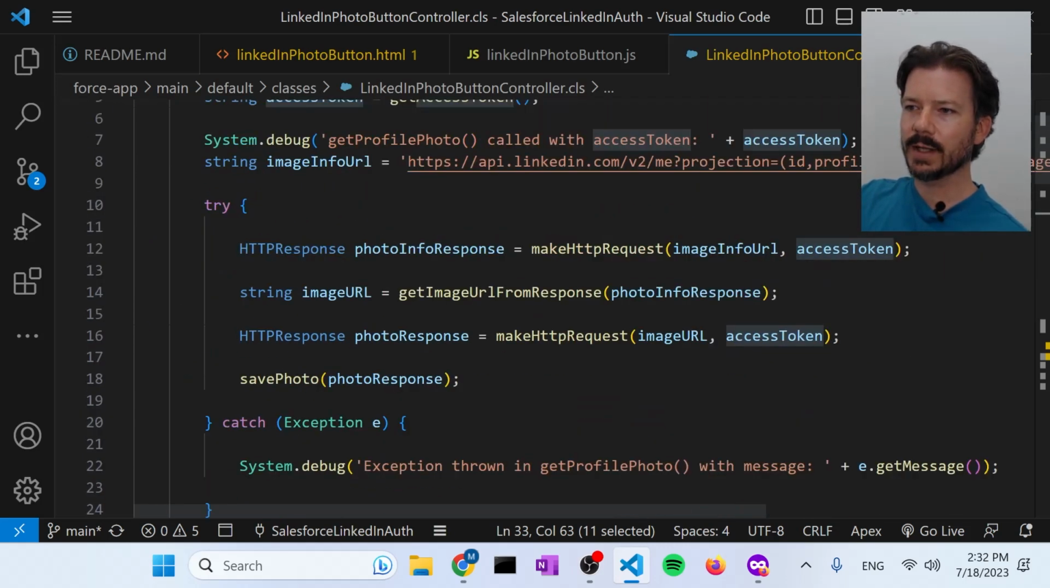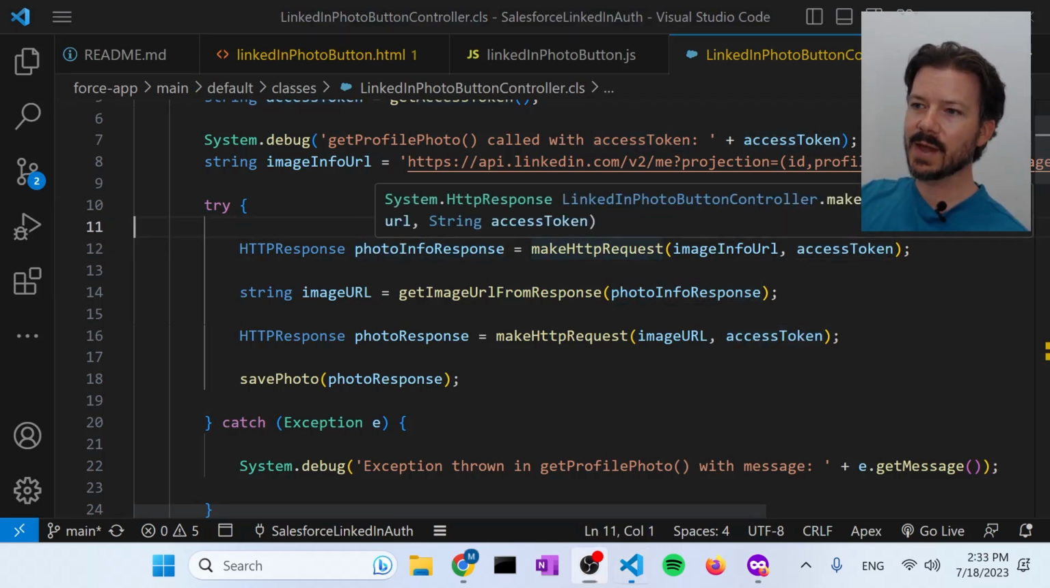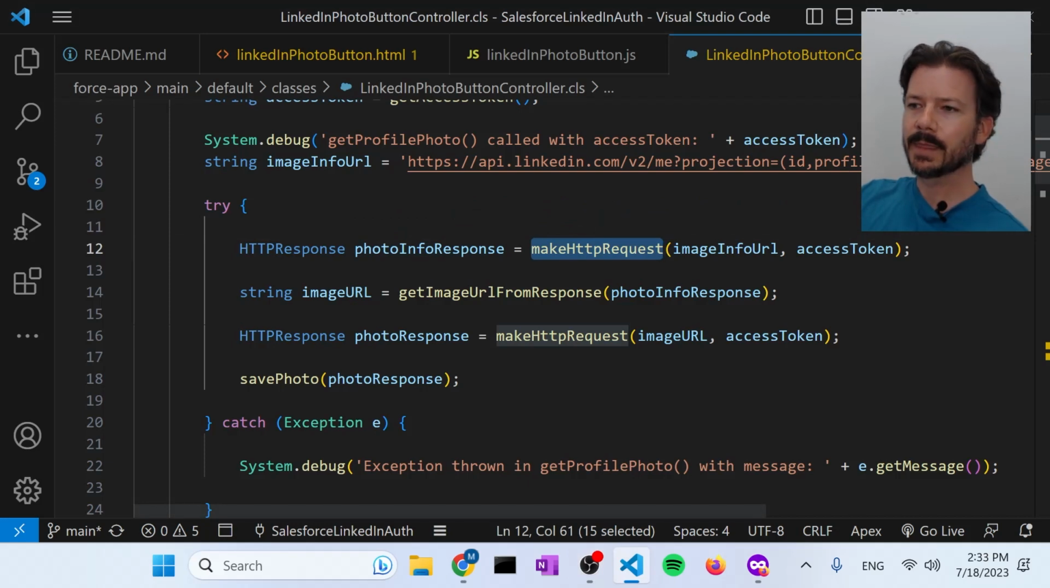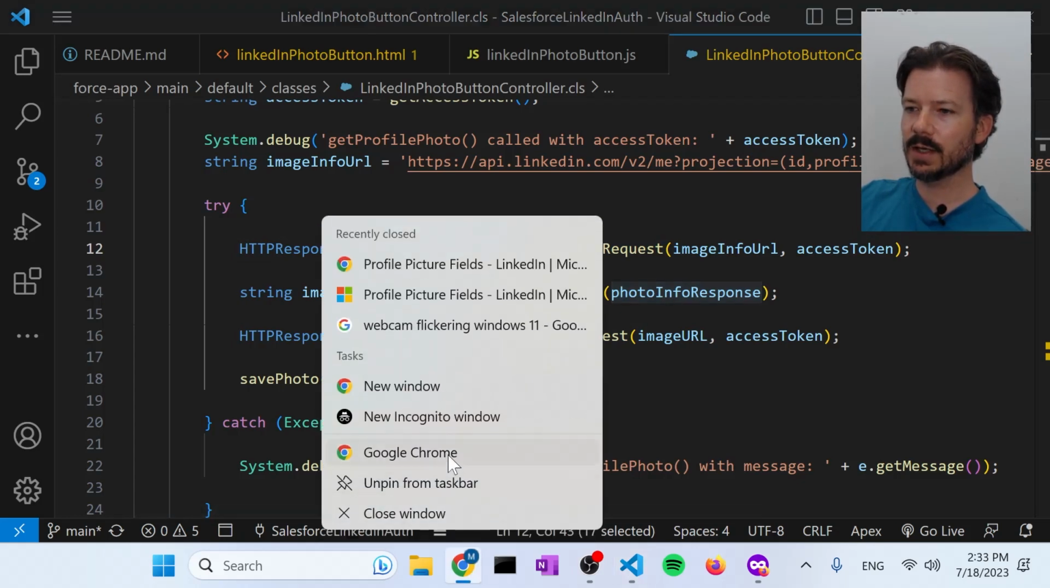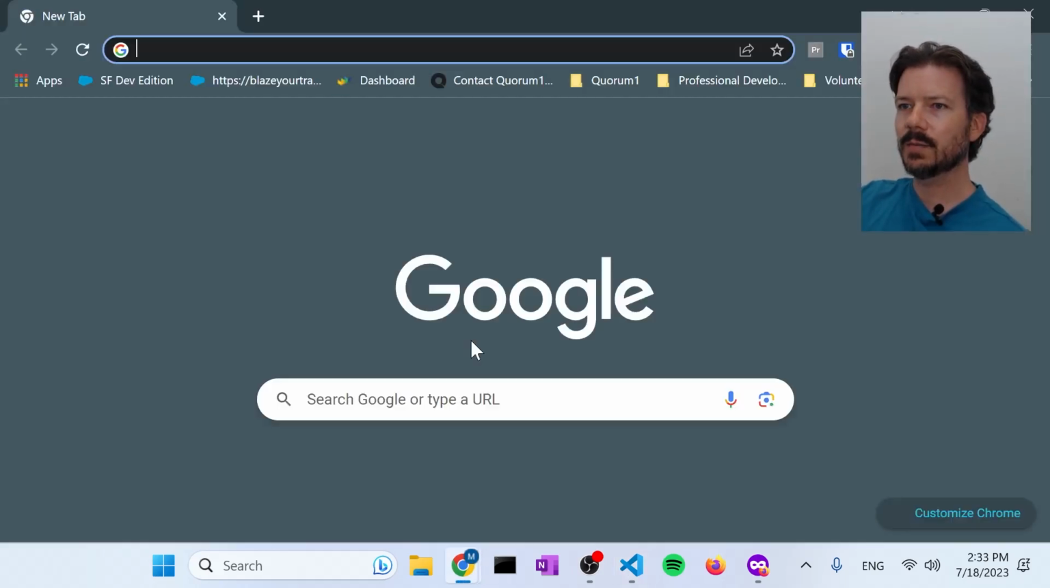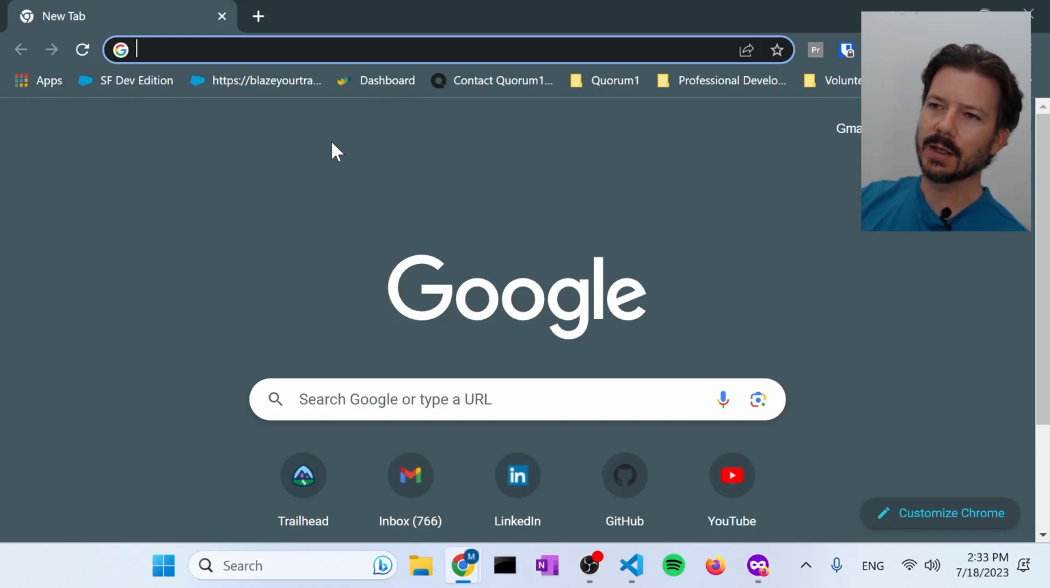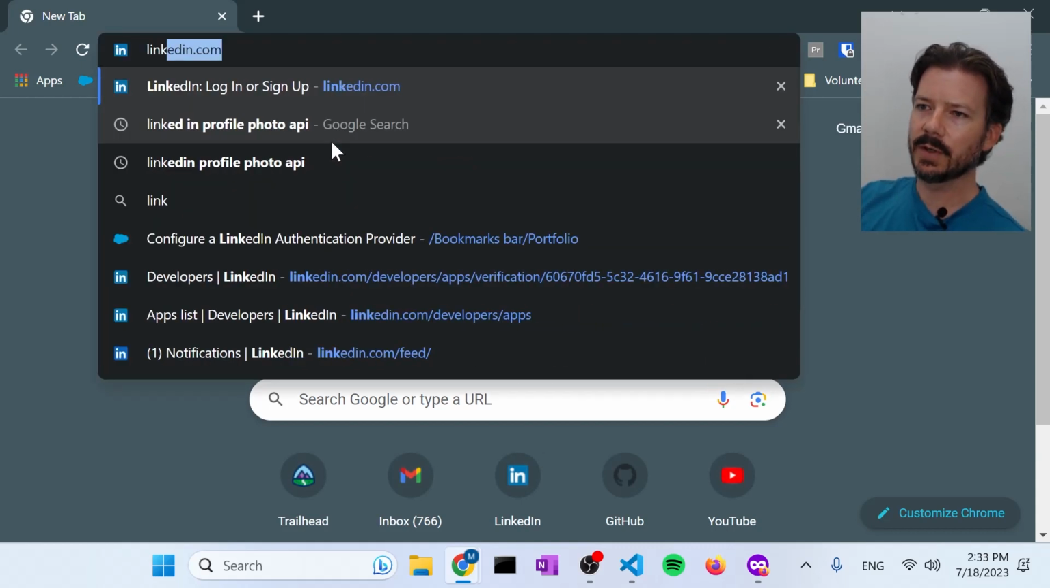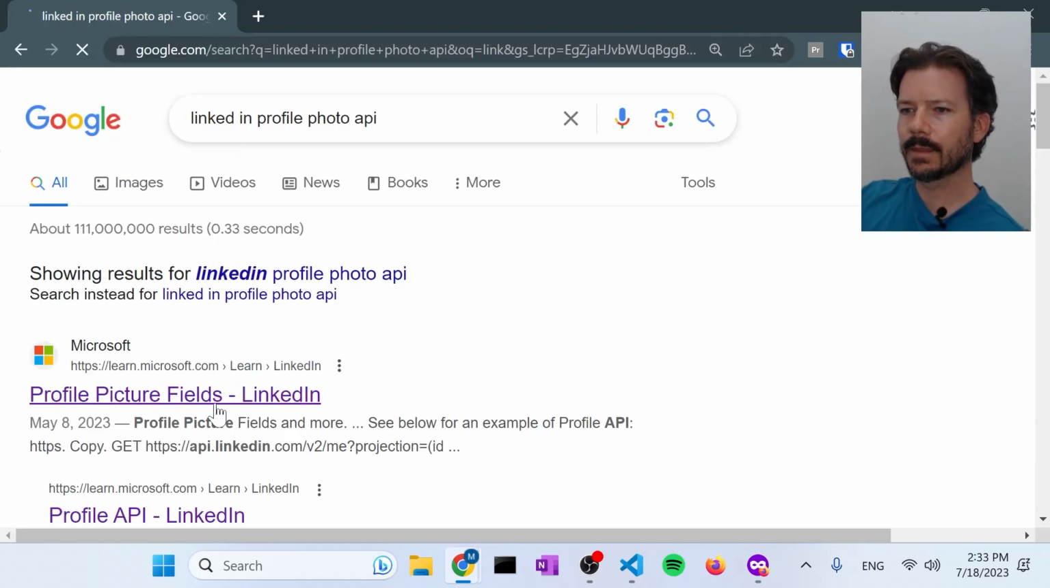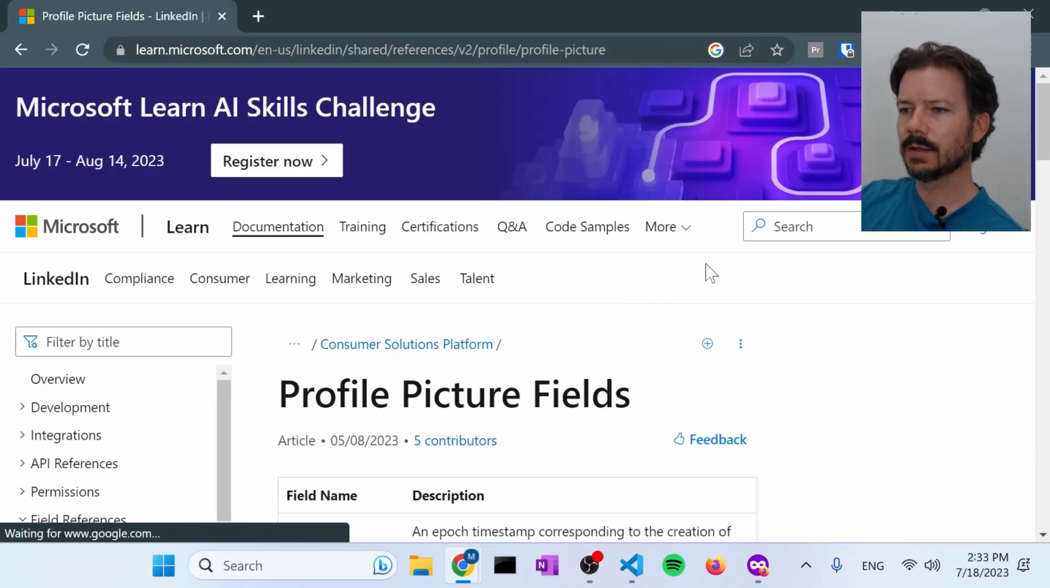Once we have that request, we have a photo info response here. This photo info response that comes back from the makeHttpRequest, there's actually an example of the JSON format that comes back on that same Microsoft webpage. So let's go ahead and open that again. Probably shouldn't have closed it in the first place. We'll say LinkedIn Photo API. Click that first link again.